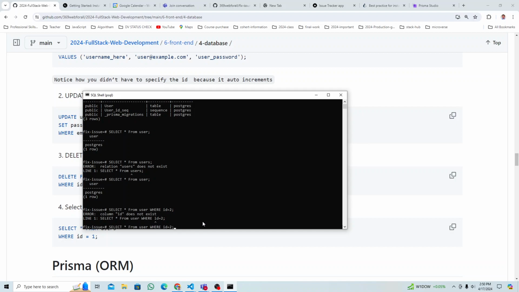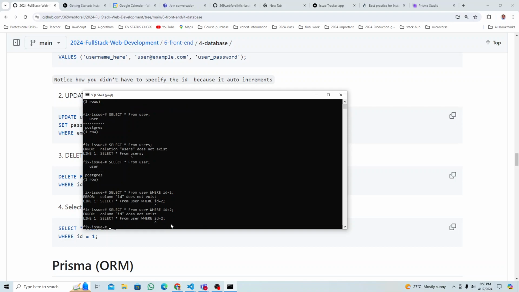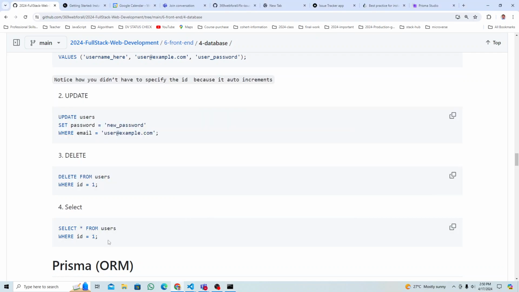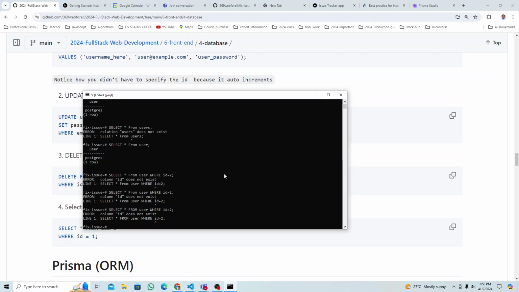I just hate this thing, right? When I have to use this command line, something is not correct. Okay, let me try something again. Select * from user where id equal to 2, and yeah, something is not giving me the result. I don't know why.